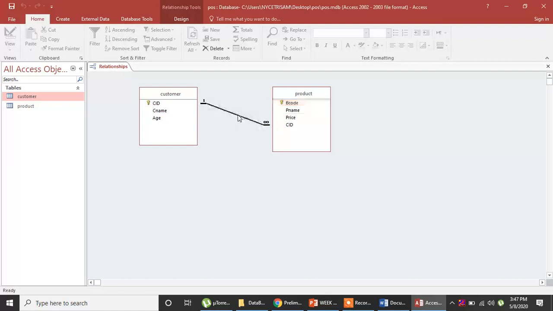But if you accidentally click the one to many, the many to many or one to one, and you want to establish one to many only, you may click the relationship and then delete it. Okay, that is if you accidentally select a different cardinality.